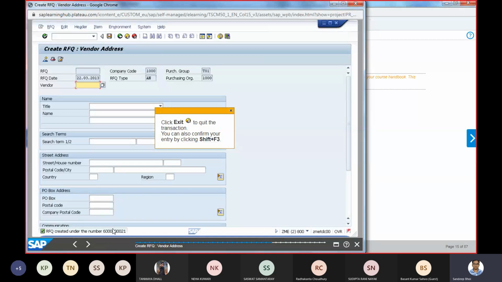Hopefully you know that, right? What will a purchase order start with? 4 5, sir. 4 5. And goods received documents will start with 50. 5 0, very good. And invoice verification, 5 1, very good. So you can see those things, and like that only the request for quotation.